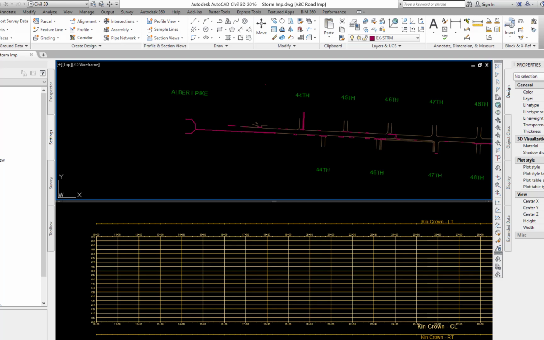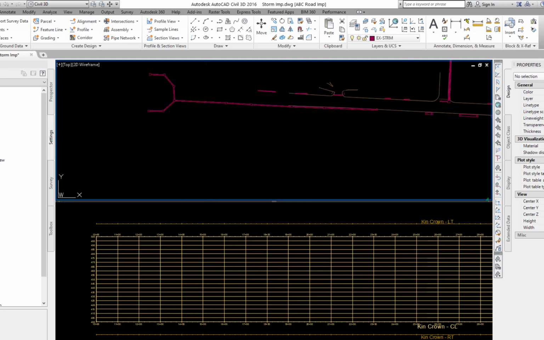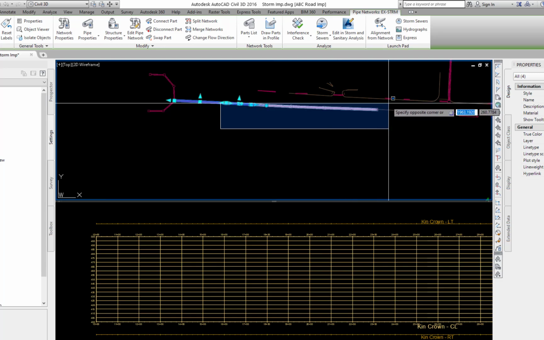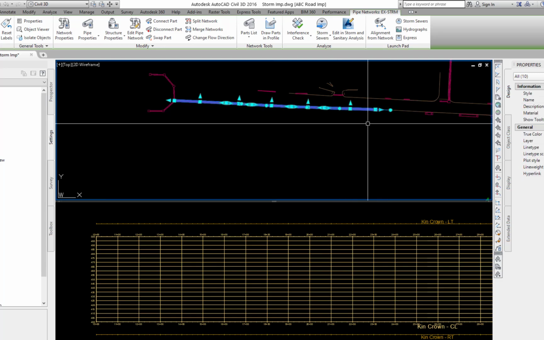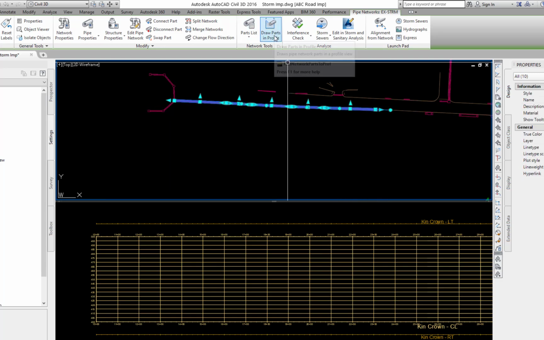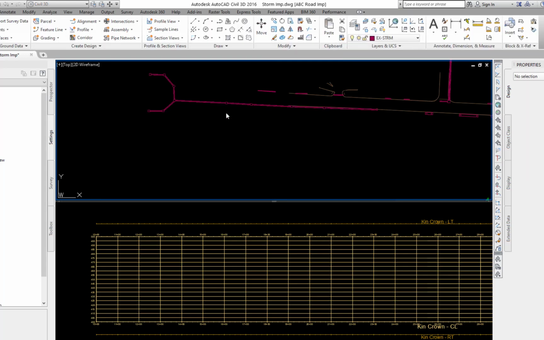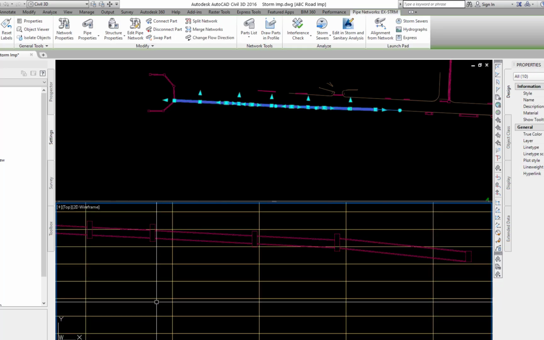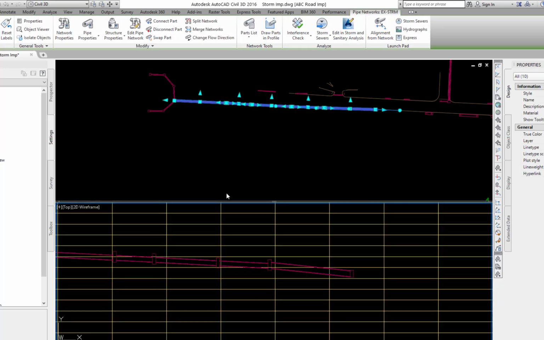Pick each pipe and structure in which the profile is to be displayed in a single profile view, center line, left or right. Select as many parts at the same time as desired. In the context-sensitive ribbon, pick Draw Parts in Profile icon. Pick the appropriate profile view. The storm parts are displayed. Repeat for other pipes and structures.